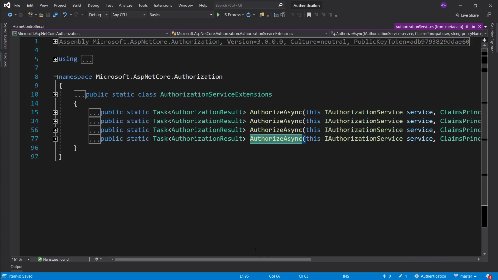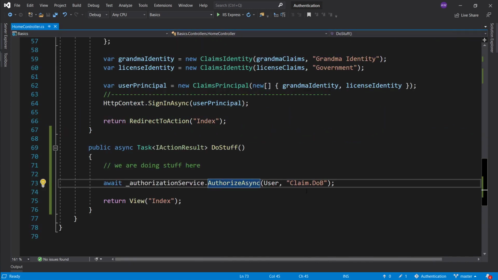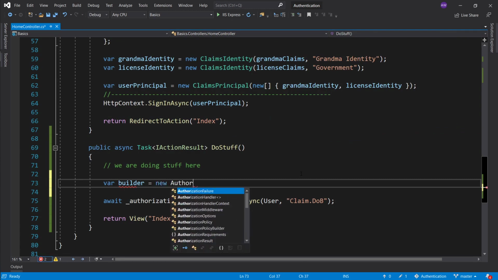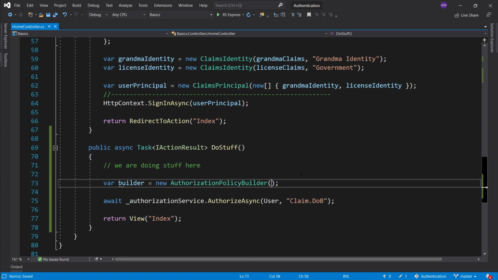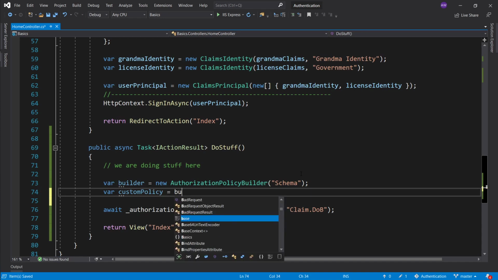Now do take note that we pass in a claims principal, and then we can pass an authorization policy. And remember that we can create a builder, new AuthorizationPolicyBuilder. We provide some schema, right? And we can now grab this builder and create a custom policy, right? And this policy can reside in the function if this is the only place that it's being used at.